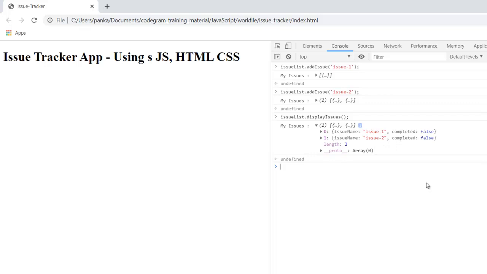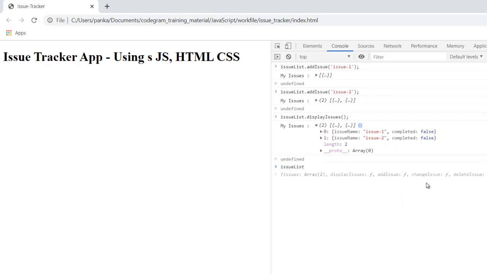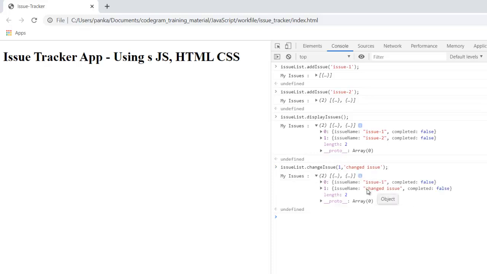Now let us make the change into this particular issue. Okay, so you will be saying that issue list dot change issue, and you will be providing the position, that is 1, and you will say changed issue. Let us see this. Yes, it has changed the issue. Okay, so for change, for display, for add we have done it.